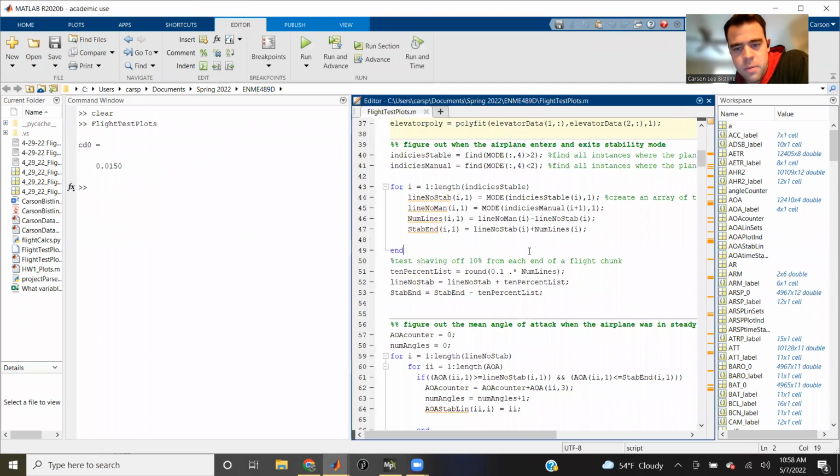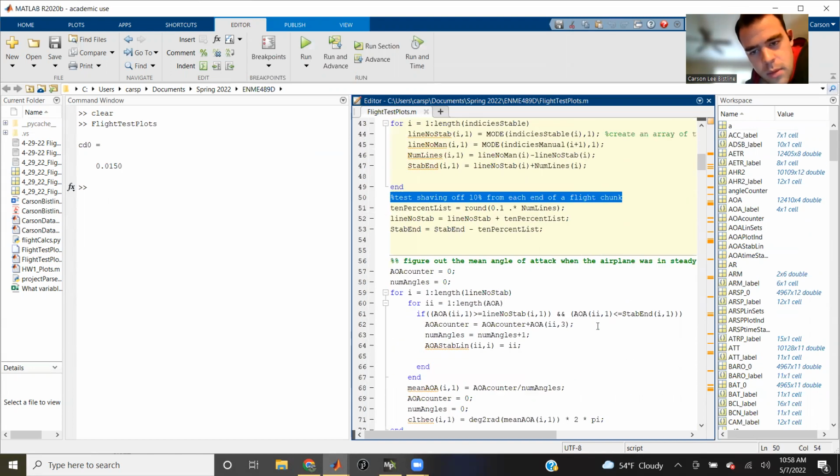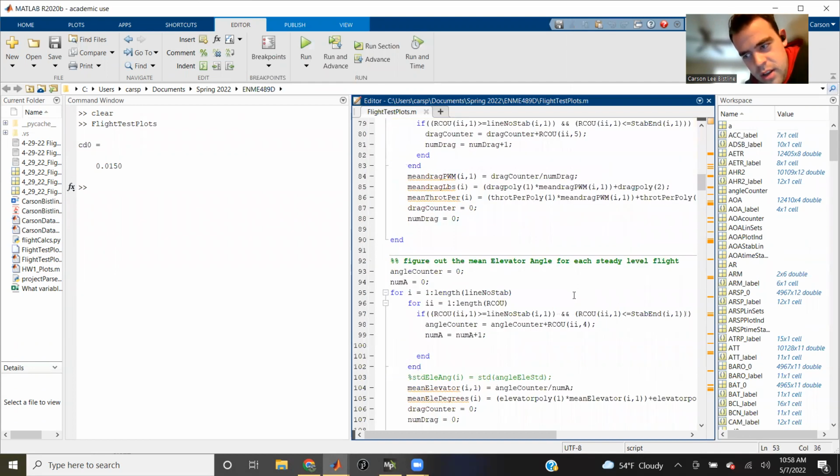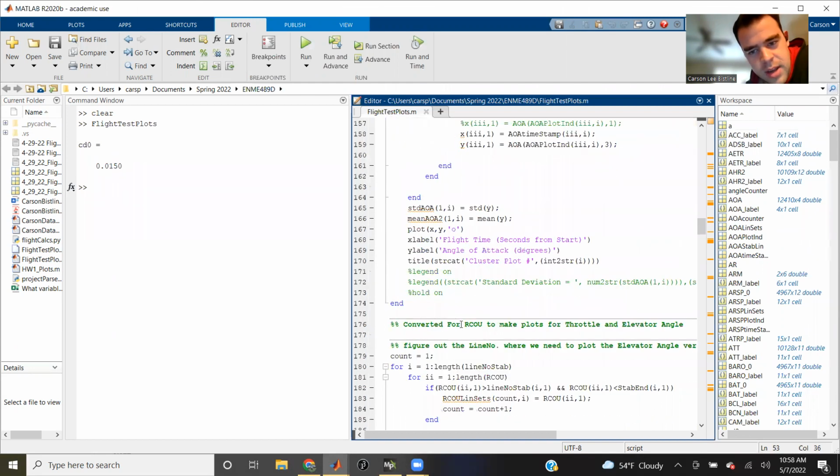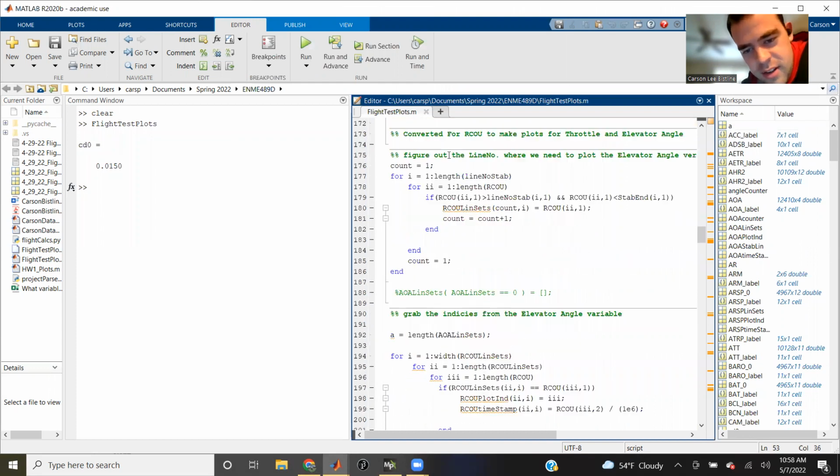For purposes of writing, 10% is shaved off each end of each flight chunk to eliminate the variability of when the flight controller inputs were given, as far as maybe he started steering before he unclicked the steady flight button, and vice versa. So hopefully that chops that off and reduces that error. That's everything with the MATLAB script. You can dig through the plots and see what it spits out.